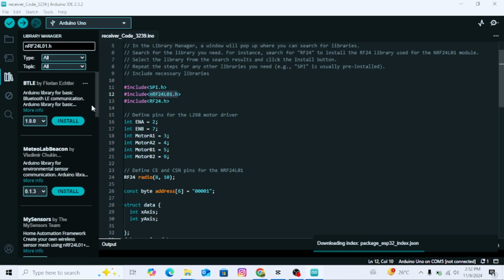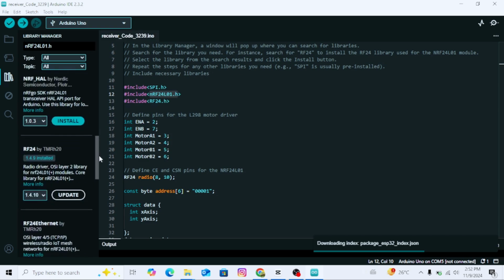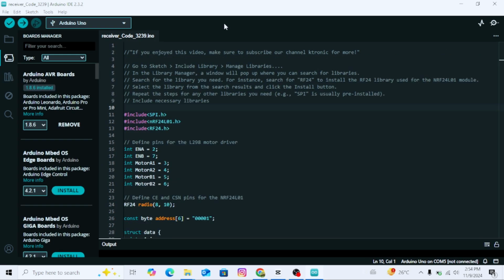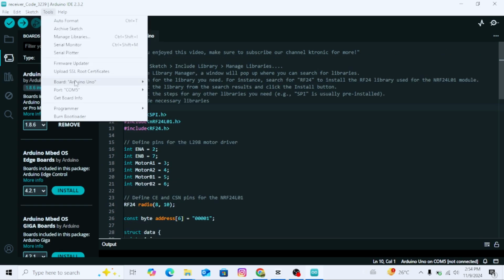Once these three libraries are installed, select the board, Arduino Uno. Choose the port to which your Arduino is connected. After selecting the correct board and port, click the Upload button.